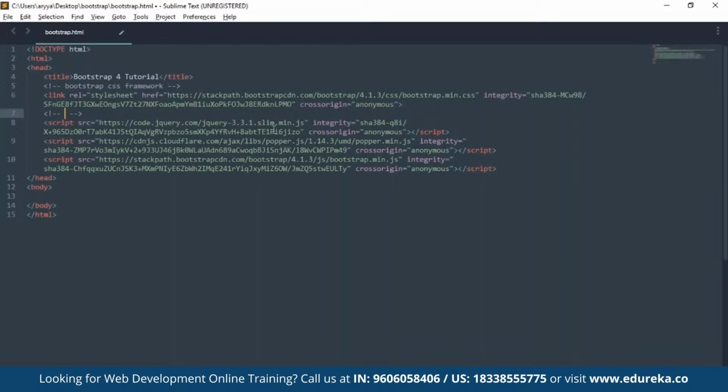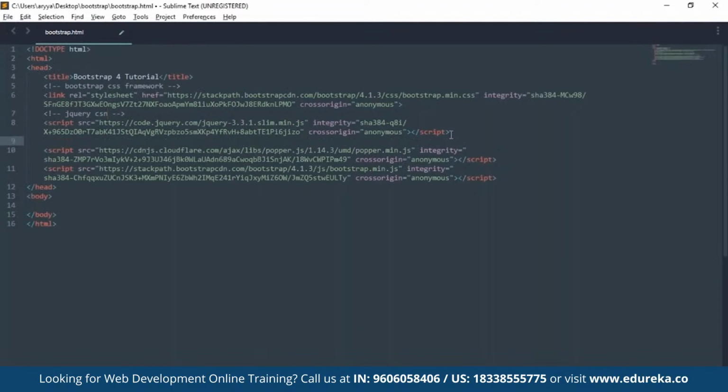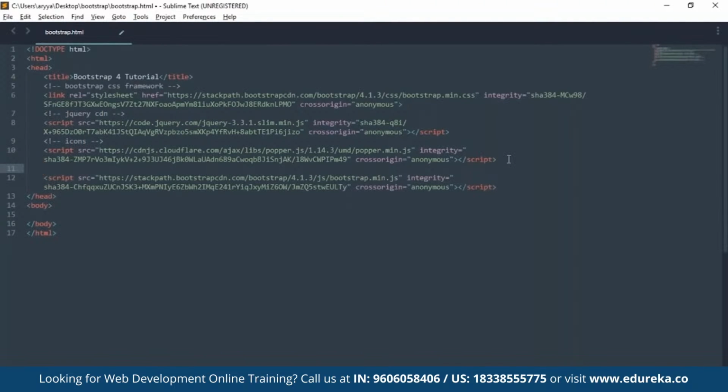jQuery CDN. And then we also have the popper or the glyphicons. So we can just call them icons. I spelled CDN wrong out here. It doesn't really matter. And next, what we have to add is the Bootstrap JavaScript files. So this is the Bootstrap JavaScript. So now that we've actually added Bootstrap into our application, we're good to go.